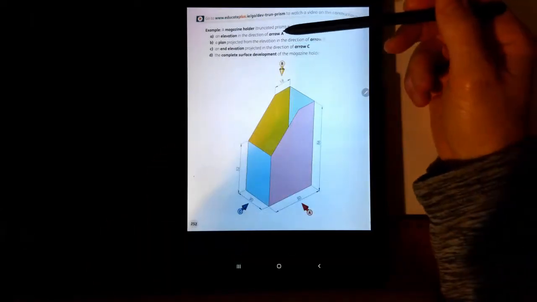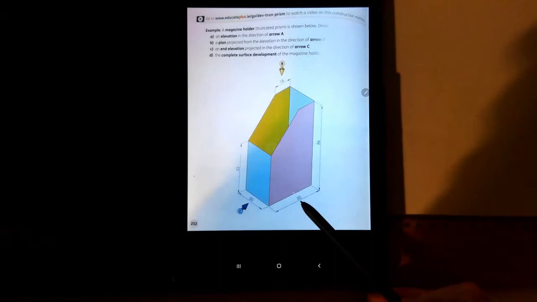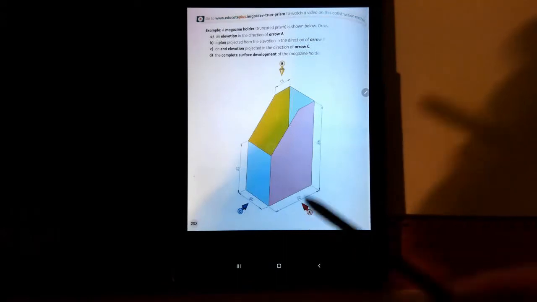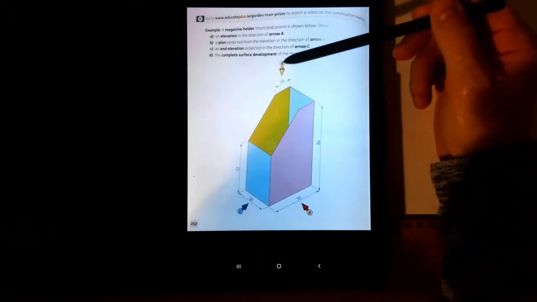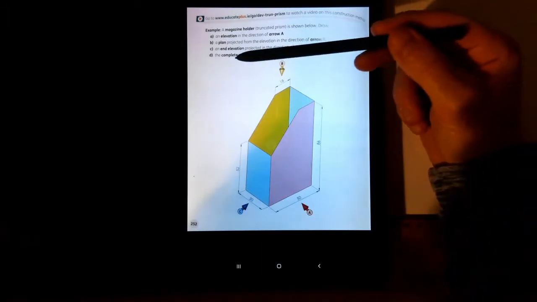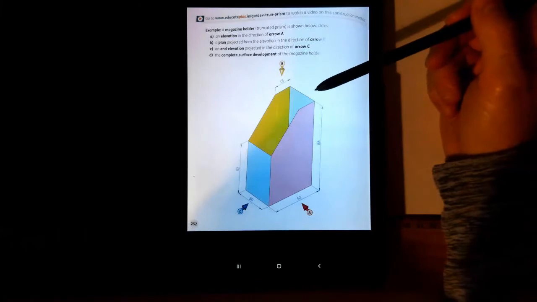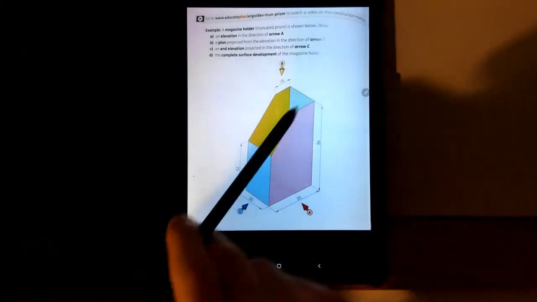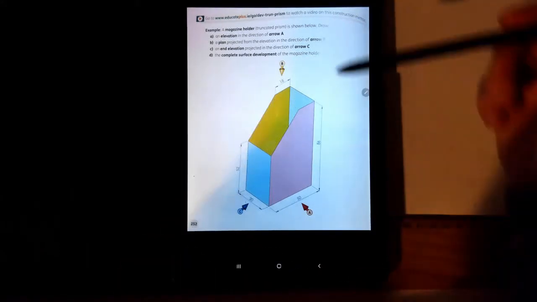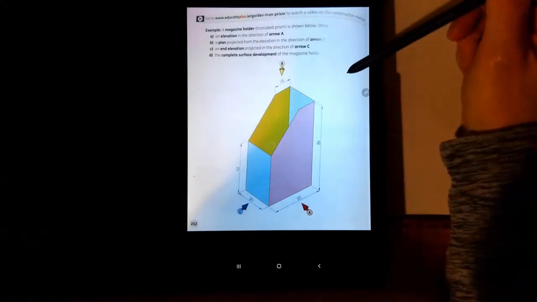Draw an elevation in the direction of arrow A, so we can see arrow A down here is looking at this purple face here. A plan projected from the elevation in the direction of arrow B, so a plan looking down on top of it. And then an end elevation projected from in the direction of arrow C. So we'll see this blue rectangular face here at the front, and obviously we'll see that surface there. And then we have to do a complete surface development of the magazine holder.